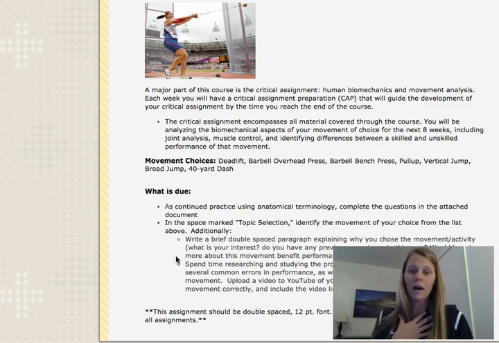So for myself, I would choose deadlift because I deadlifted all the time as a college athlete. I played volleyball at CVU. So this is something that I did at least 2-3 times a week, and it's something that I'm very familiar with, and it's something that I would like to improve on, actually. So that's why I would pick that.